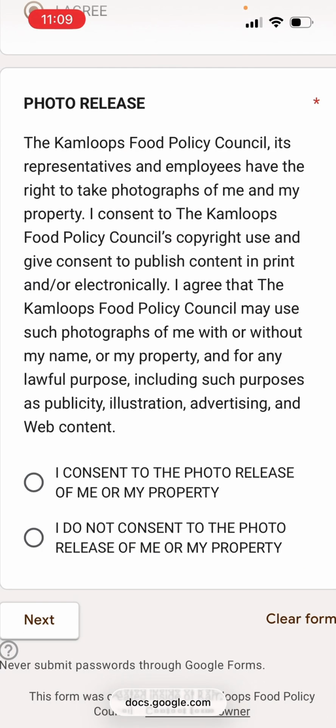Now we're on to the last question, which is the photo release. So you're going to read this thoroughly. This is essentially if you are comfortable with us taking photos of your fruit tree or the volunteers in the yard gleaning the tree, which we might use for social media. So you can consent or not consent, and we will take note of that and make sure that when we visit your property, we will not take photos if you are uncomfortable with this. So I'm going to say that I consent, but again, you are completely welcome to say that you don't. And now we're going to go next.